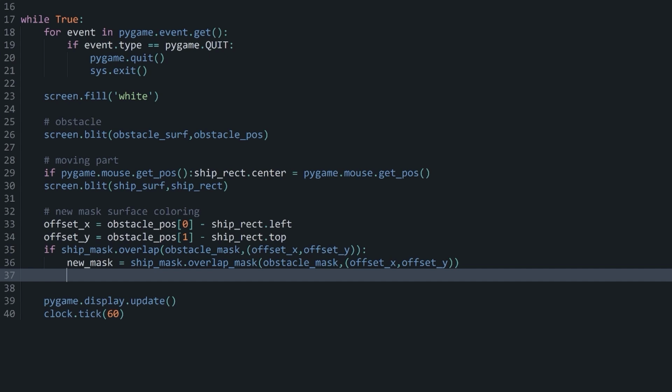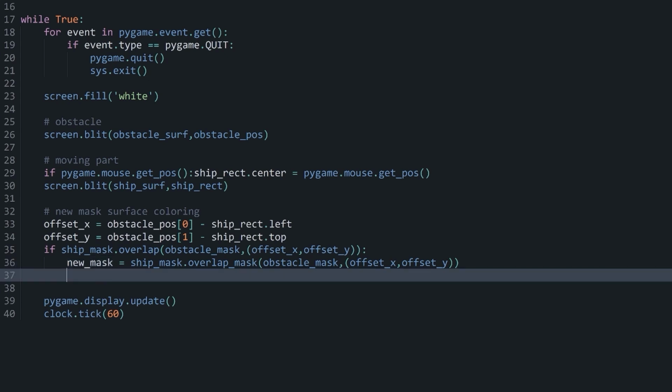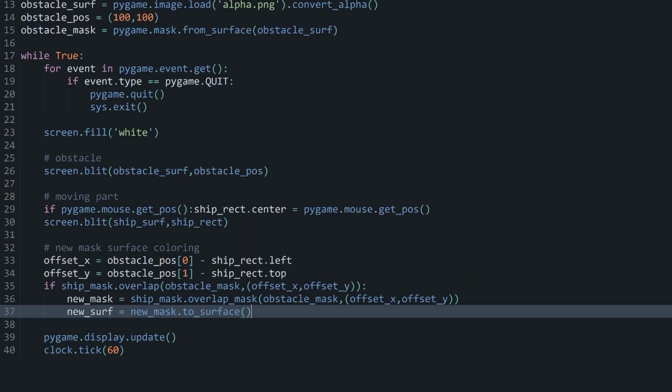So we are going to turn this mask into a surface. And then on this new surface, we are going to go for every single pixel and color this pixel in a certain color. So what we need first is, let's call it new surface. And this is going to be new mask dot to underscore surface. And this does not need any arguments. All right, now we have a surface.